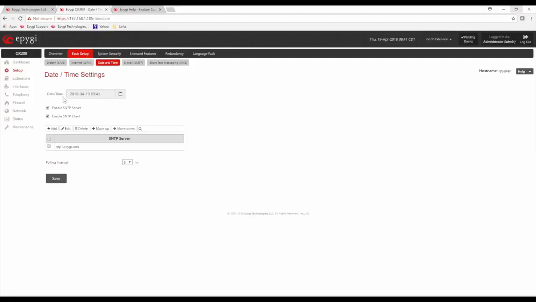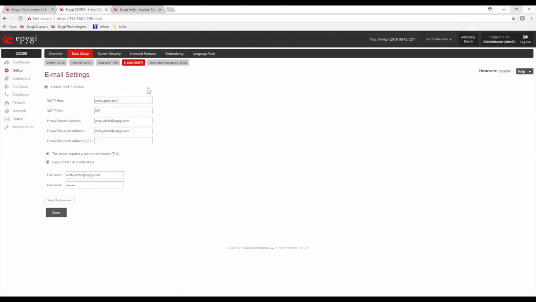So if I need to adjust this time manually, I would need to turn that off. All right, you can add other servers in here. You don't have to use ours, but there's a list of them. You can add your own, many out there.